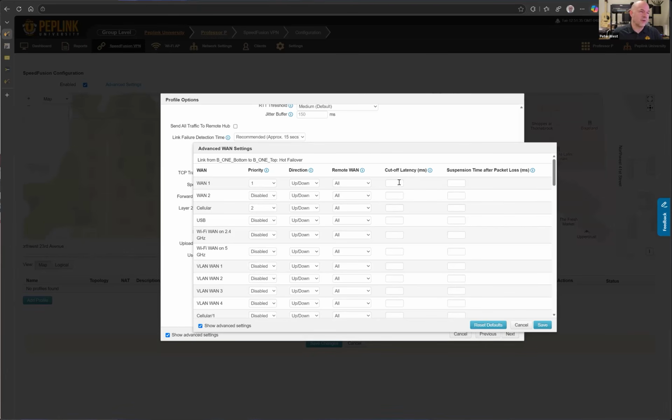Cutoff latency is different than latency differential. Cutoff latency is the maximum allowed latency for this particular circuit. We do this a lot in sporting events. We try to maintain sub 30 millisecond latency. So if we have a whole bunch of SIM cards connected and they're connecting to different towers and frequencies, we'll say, hey, I'm going to set a cutoff latency of 50 milliseconds. I'm basically going to say at 50 milliseconds, stop using that circuit.